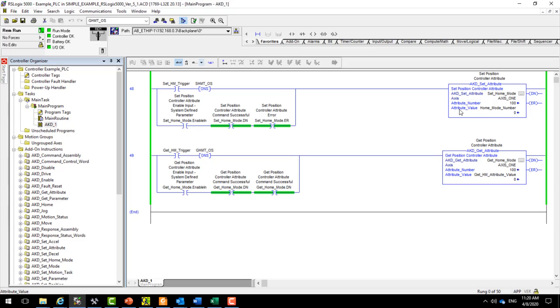So what I've done is I've created some PLC tags, one to hold or store the number that's to be set or written to that attribute to change the home mode, and the other is the get attribute tag that will hold the value that's read. The attribute value for the write, it could be a constant value, but for this demonstration I've declared a tag so I can make it variable.